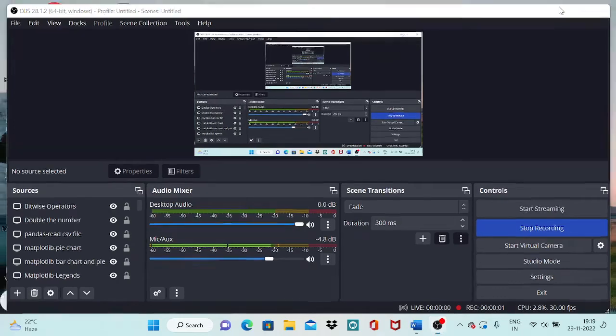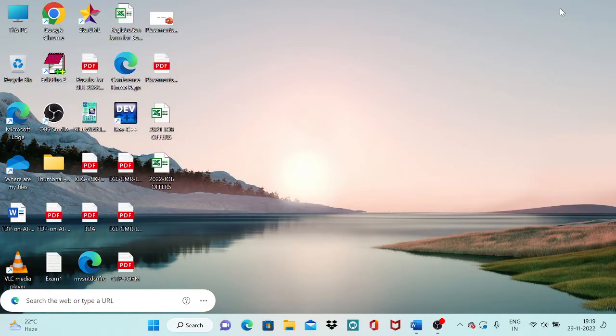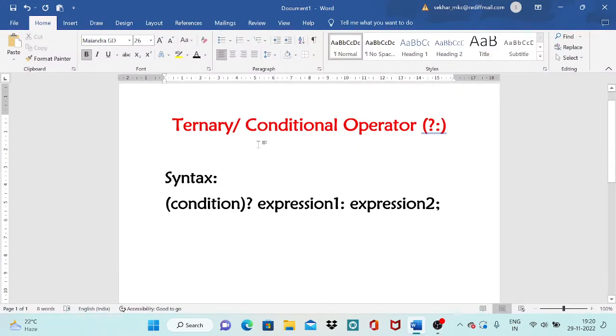In this video, I will show you how to use the conditional operator as part of our program. First, I will show you the syntax of the conditional operator. It is also called the ternary operator.